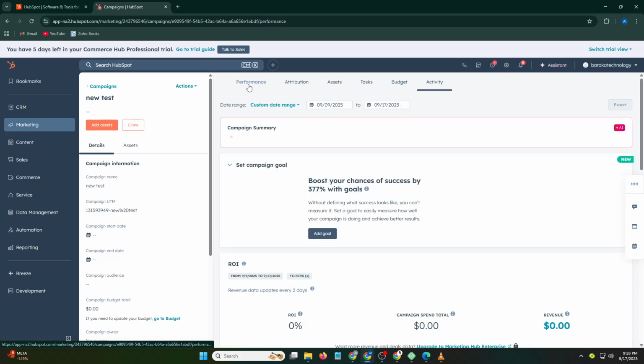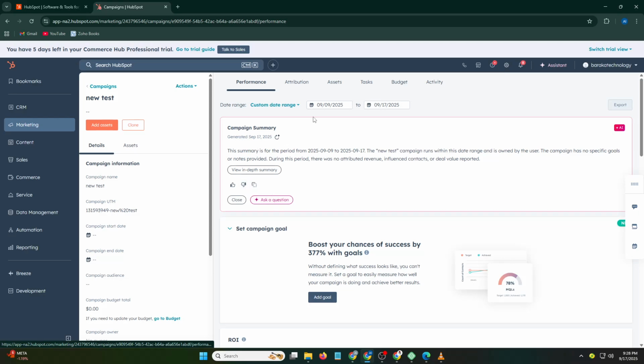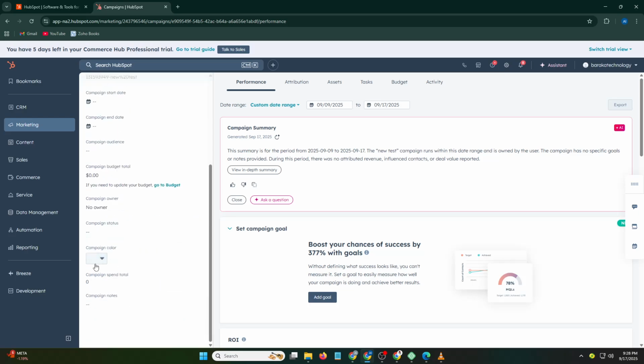And that's it. Tracking your email and campaign performance on HubSpot is literally that simple. Just log in, head to Marketing, choose your campaign, and click Performance. One click, and you have all the insights you need to make smarter marketing decisions.